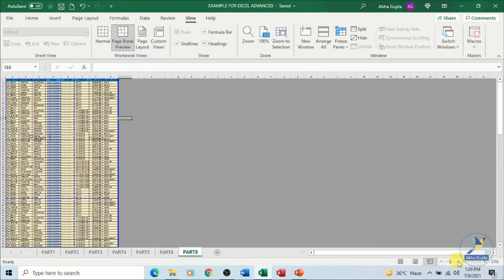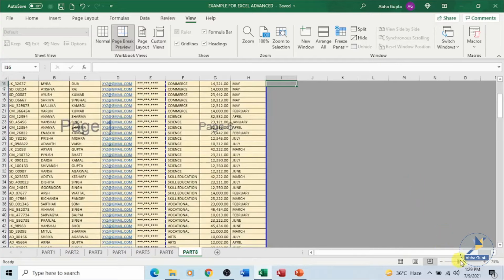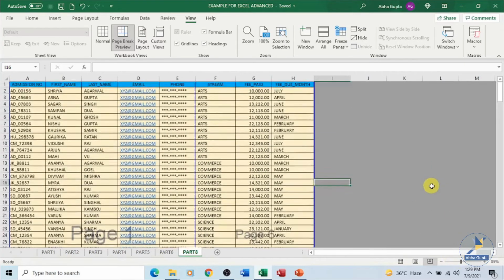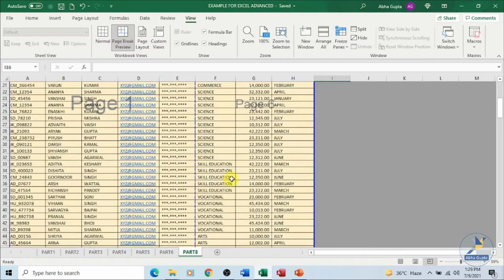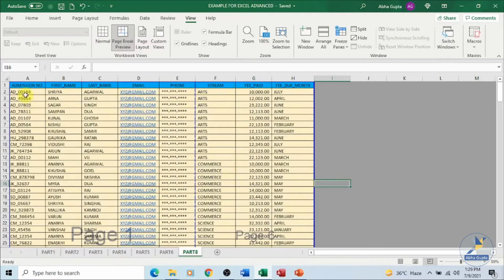So let me increase the zoom level so things are clear. If you look over here, these dashed lines are the break. These columns are placed in one page, then the next column. But the problem over here is I want to print all these columns on one page, that is the phone number, stream, fees paid of one student on one page. We'll see how we can set this as well. Let's first see the different kinds of views, then we'll work around with this also.